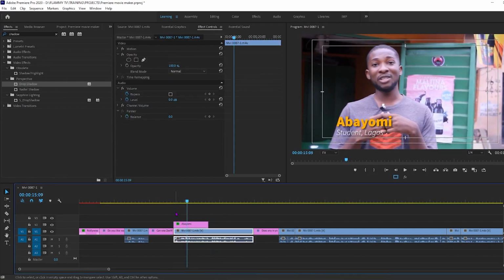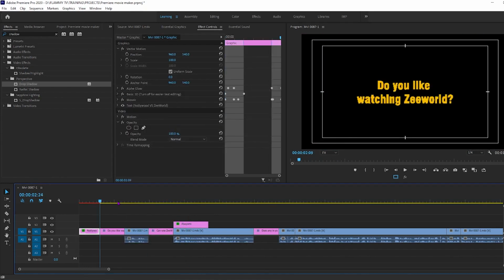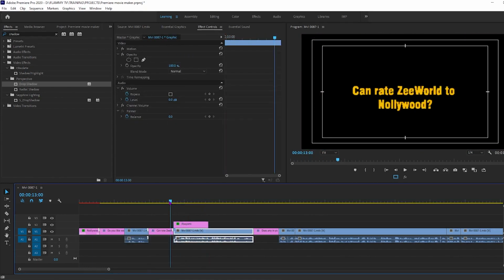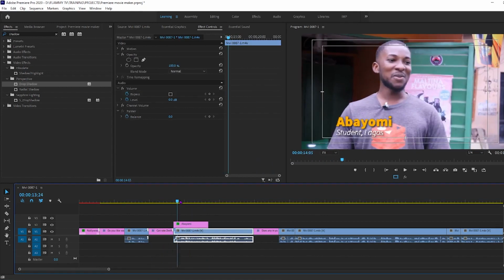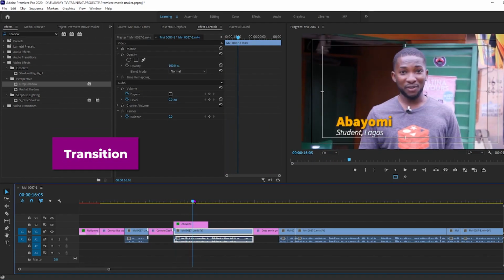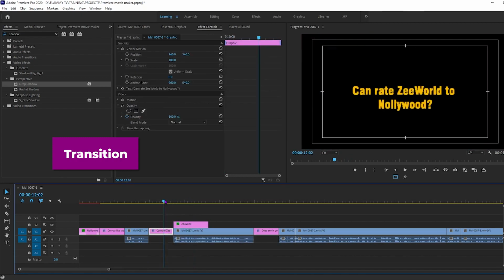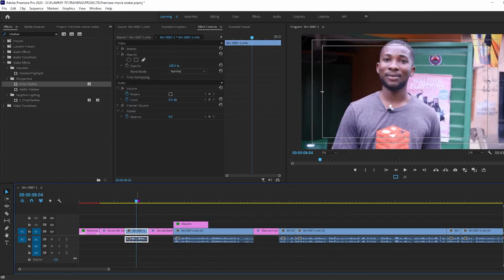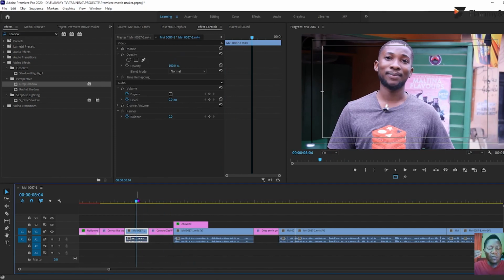Another thing here that I still think is missing is transition. Transition is very important. It makes your job come in with ease. Otherwise things are cutting in and you are jumping on people's face.